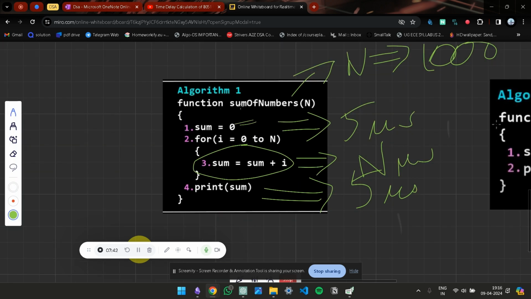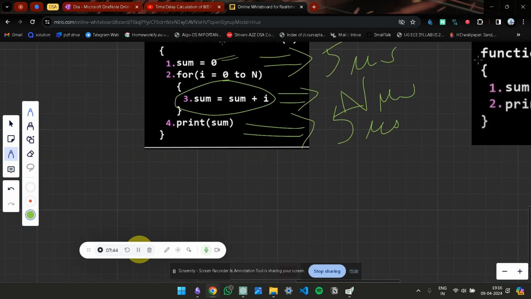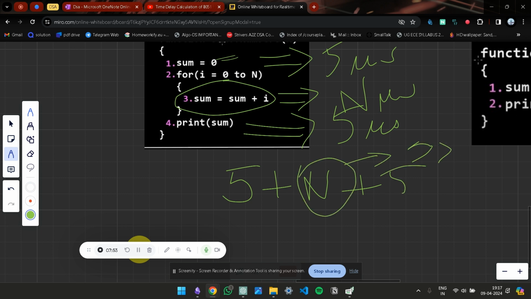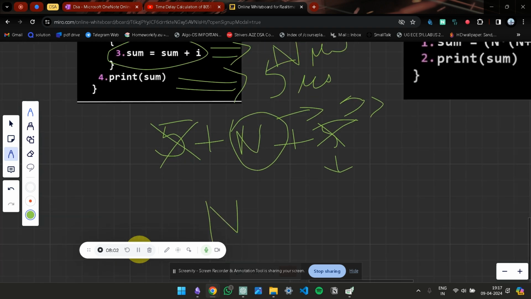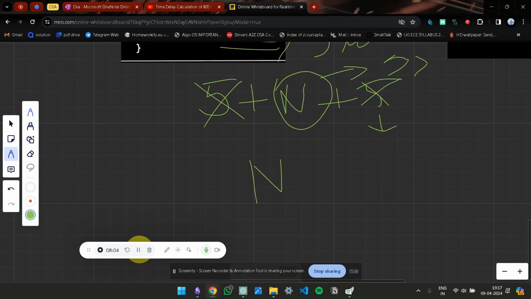So if you give a total count of the time taken, that will be like 5 plus n plus 5. Let us assume that this n is much greater than 5. Then you don't have to consider this 5. At last, the persisting quantity is n alone. So your code's time complexity is dependent on this n. Because of that, this code's time complexity is big O of n.